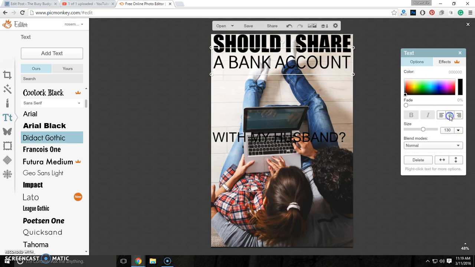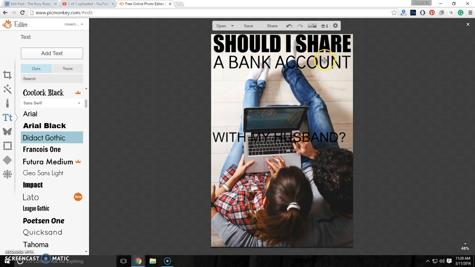So now what I'm actually doing, this is wrong, this should be out more. Okay, so now what I'm doing is I want this text and this text to line up as exactly as I can. So that looks pretty good to me.